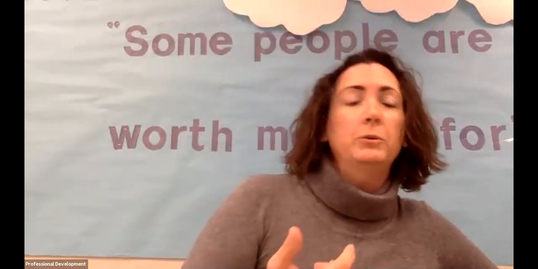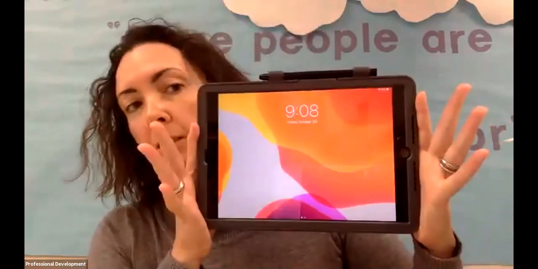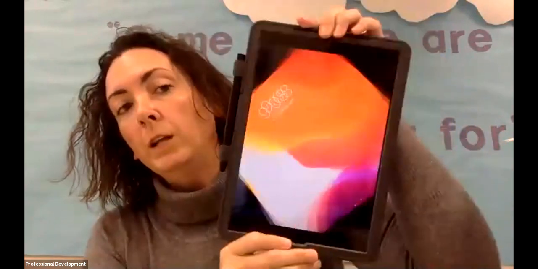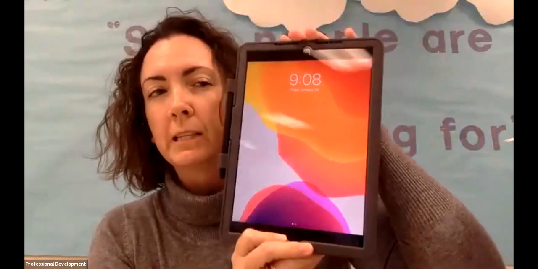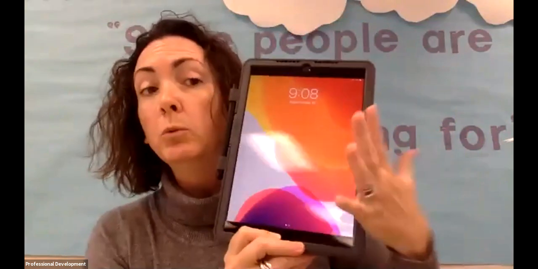So I prefer editing on my laptop. If you have the iMovie app on your iPad, you certainly can do it, but I prefer using my laptop just because that's what I've gotten used to doing. If you are recording, I prefer to record in landscape, which is this way. If you want to, you can record in portrait. It's a narrower view of your video, but it's up to you and whatever your subject matter is. So it's just a personal preference.